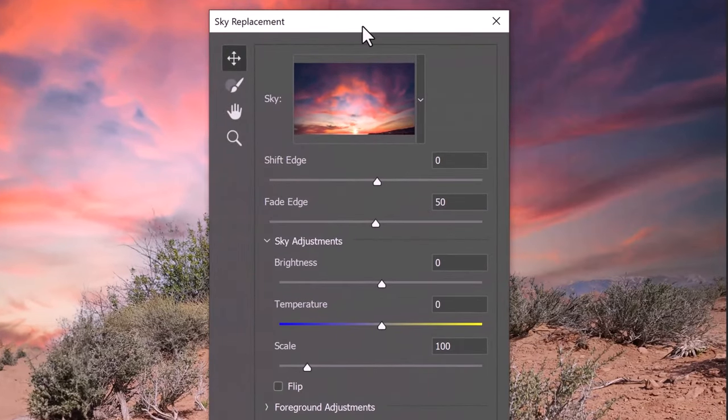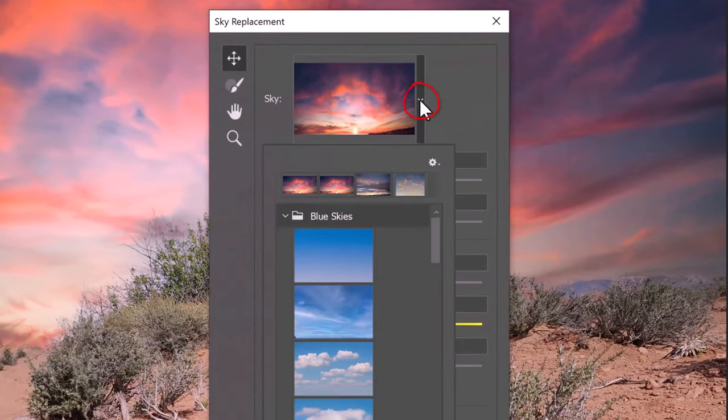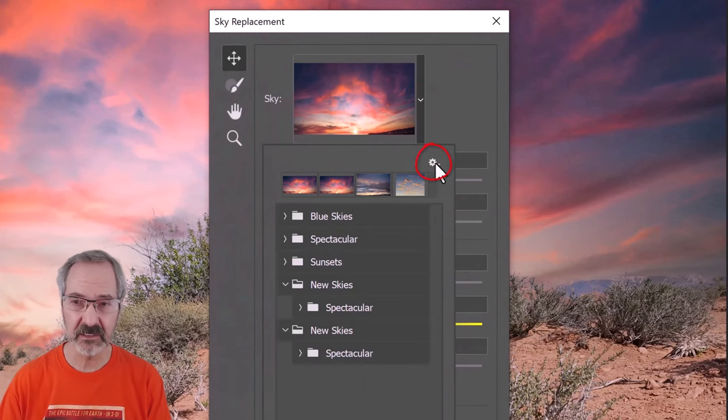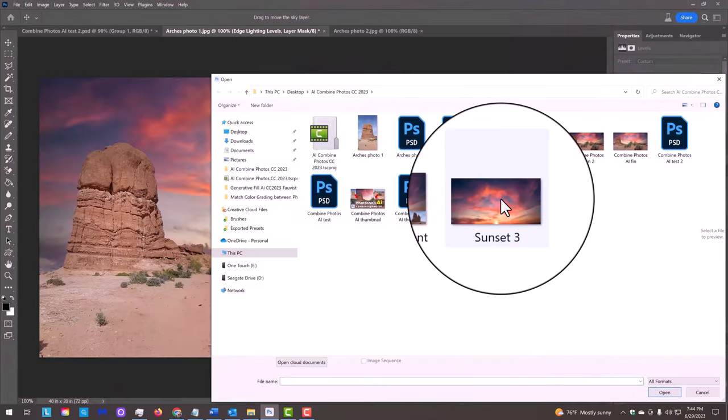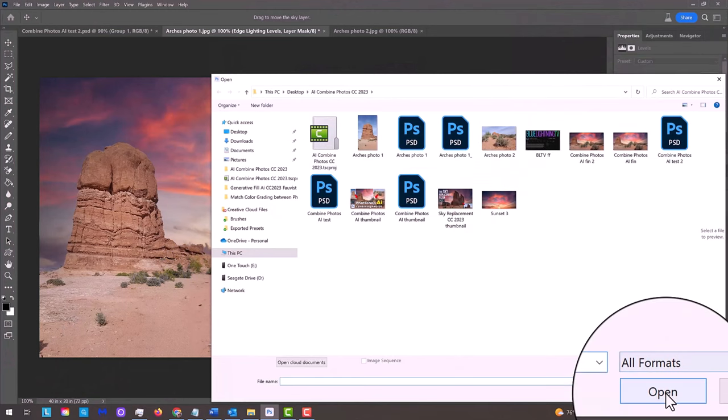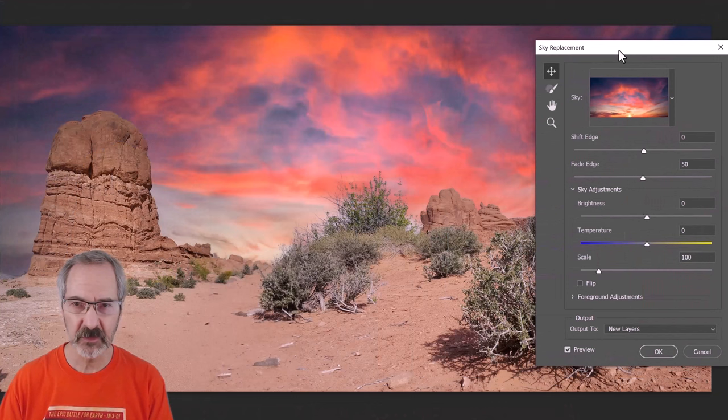If you want to add your own sky, click the arrow next to the preview window, click the gear icon, click Get More Skies, Import Images, and if you have a sky you want to import, navigate to it and click Open. Now we can do a number of things right now.